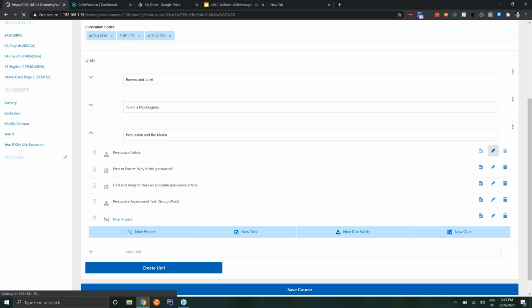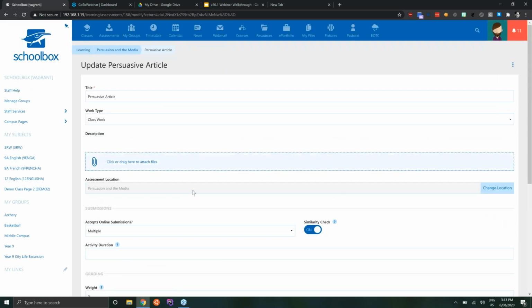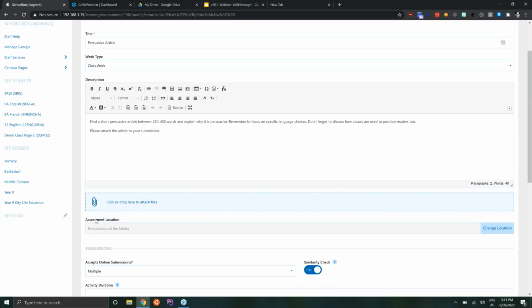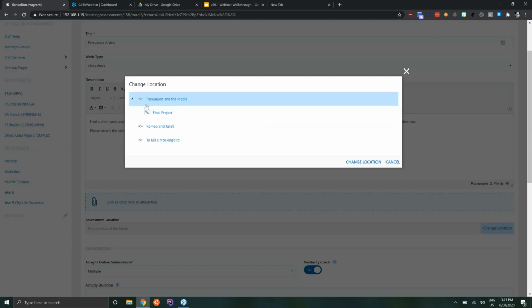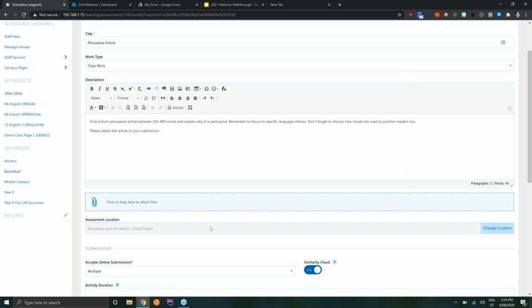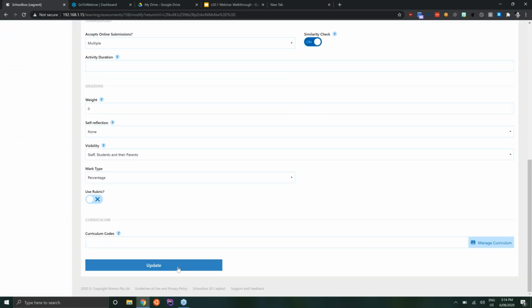I can now edit that assessment and change that assessment's location. So from here, you'll see just underneath the description, there's an assessment location field. And I can click change location. And in here, I've got a list of locations that I can move this assessment into. I can move it down into the project. I can move it into another unit. So any of these are possible locations which this assessment can now be moved to. So if I select to change that location into the final project, now I just need to update that assessment.